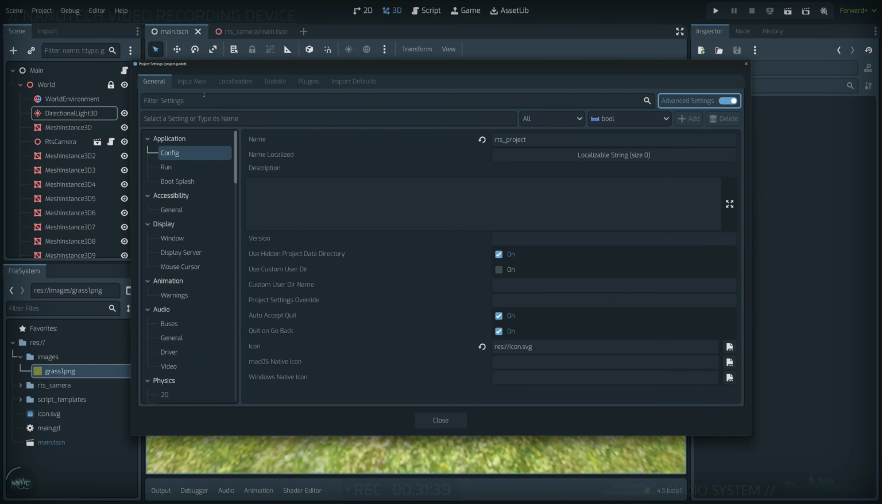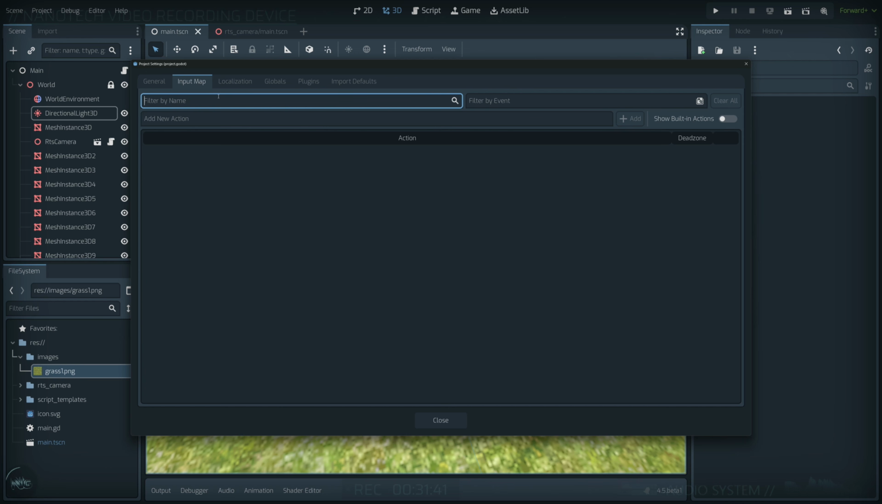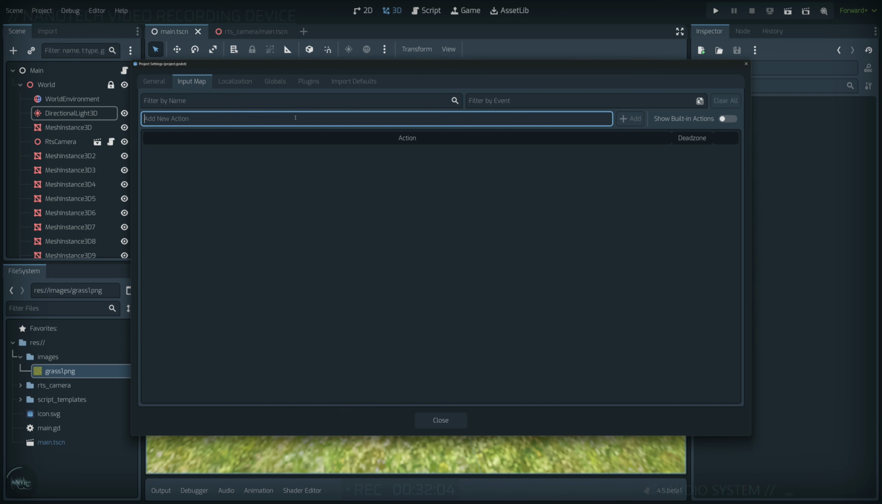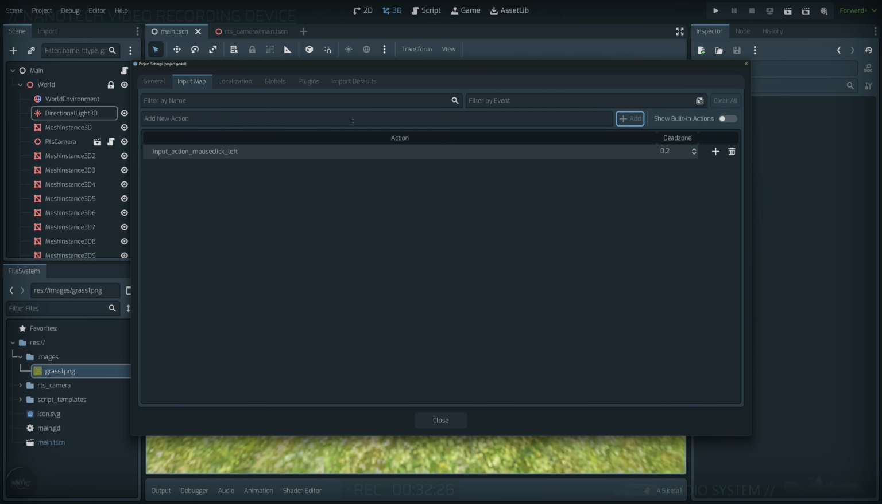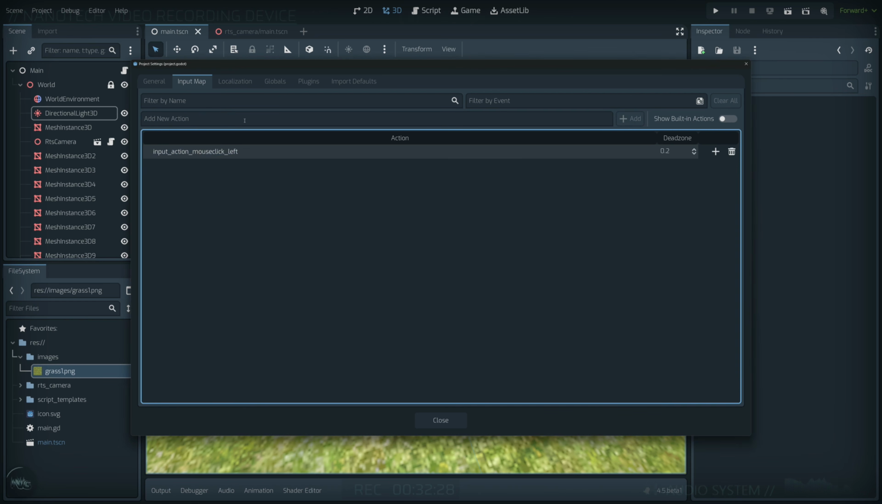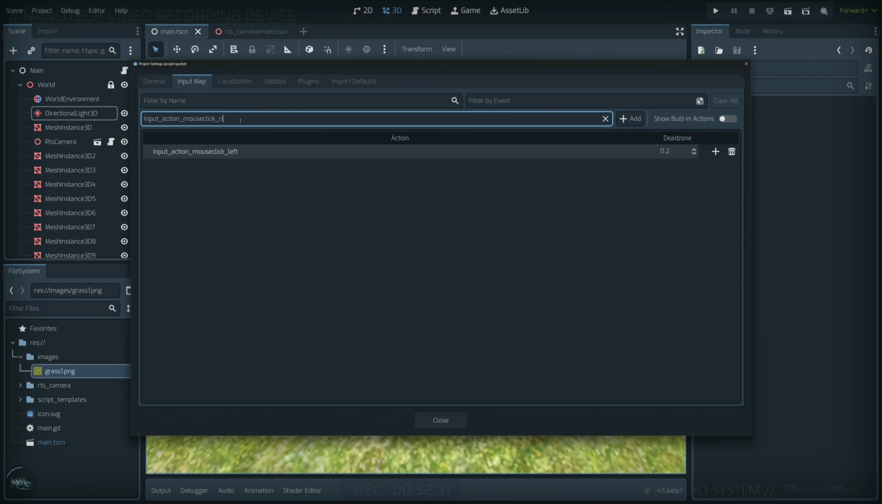So let's go to the Input Map section, and let's add some inputs we'll be using for our camera. So let's add some actions, which is the name of the input we'll be using, not the input itself, but rather what we're going to call those inputs. So it's like a group of inputs. So let's add input underscore action underscore mouse click left, and let's add this new action. And I'm going to double click, copy this to add a mouse click right.